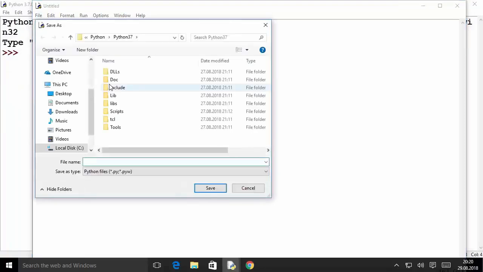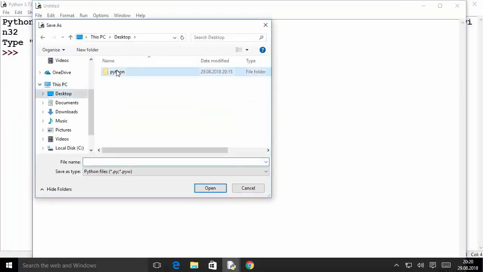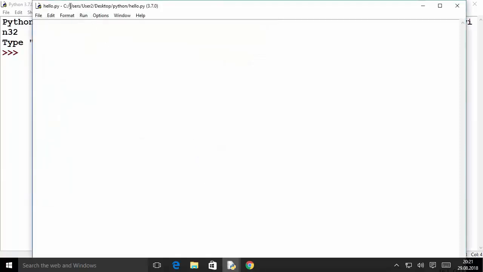You can save this file at any directory or any path wherever you want. So for this first file, I'm going to name it hello.py. So .py is the Python extension and hello is the name of our file. So I'm going to save this file first of all, and you can see it's saved at my desired location.